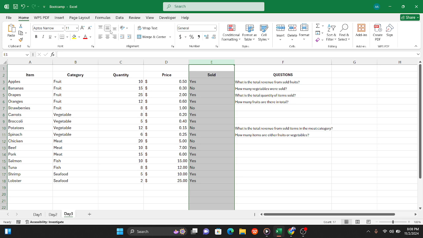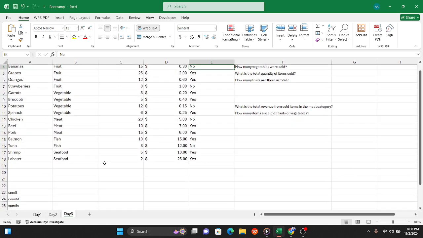We have the status which is sold or not. So whether the product is sold, which is yes, or not, which is no. So let's quickly perform some basic analysis here. But before then, let me explain what SUMIF is.